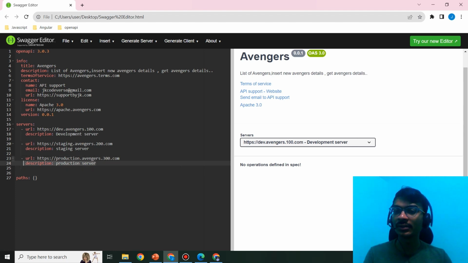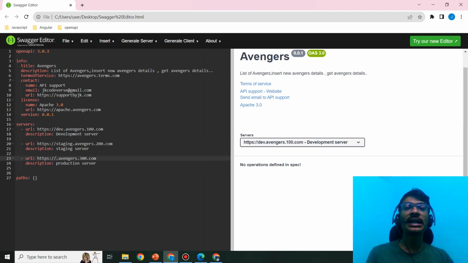I'll take this production server. In this production server, there is a dynamic URL. Let's say my name is Tony. If I open this, that URL should be tony.avengers.300.com, like that. In that case, I'll use variable names like username, and the port number also varies. Let's say the variable name is port.